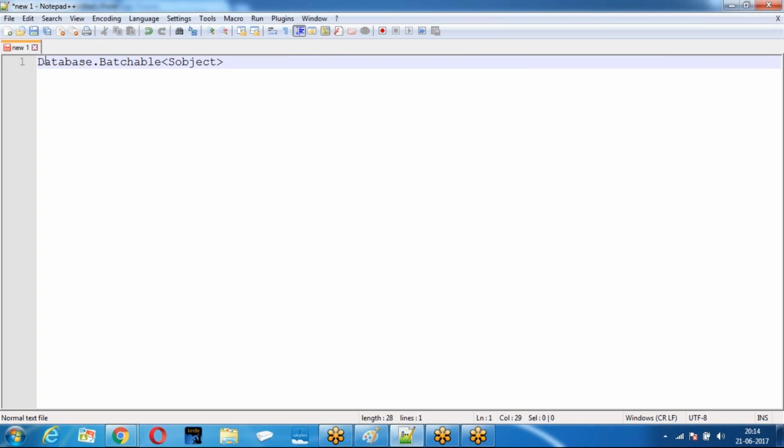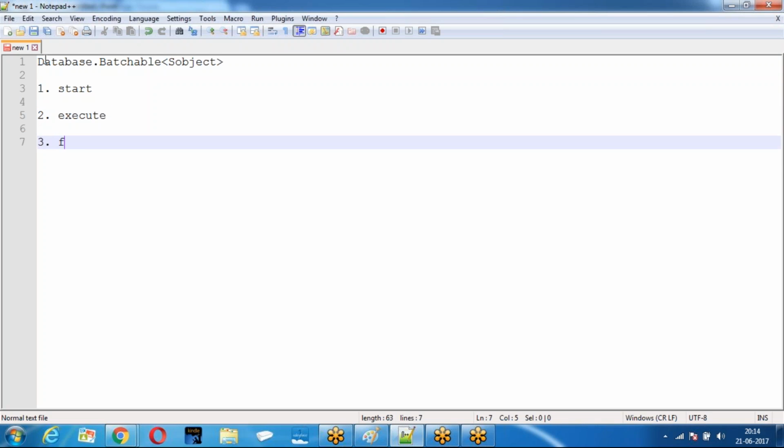If a class is implementing an interface, it has to define all the methods of the interface. Am I right? Yesterday we have seen interface with methods. Now, what are the methods in this interface? There are three methods: start method, execute method, finish method.